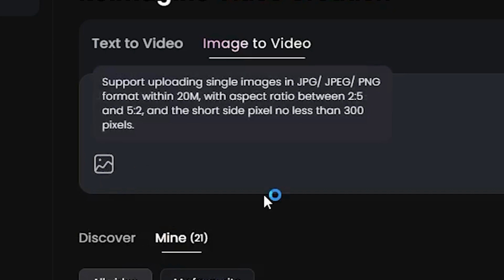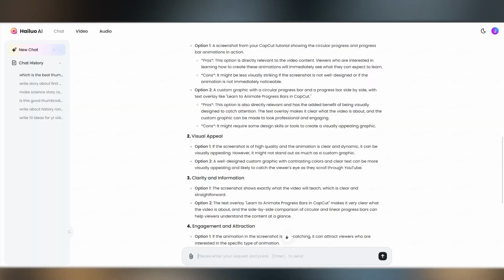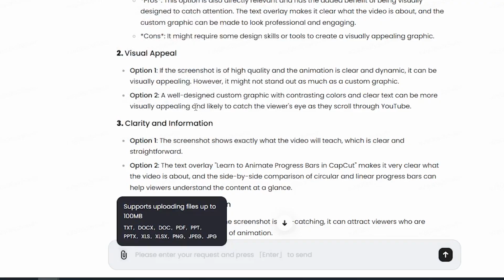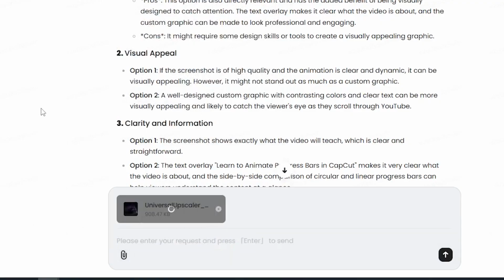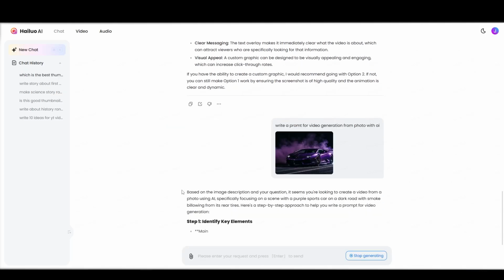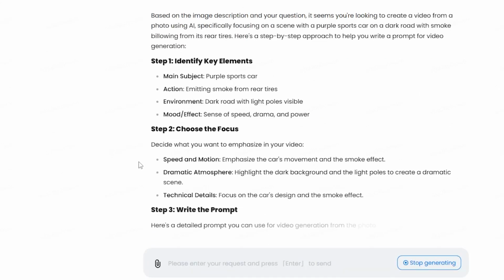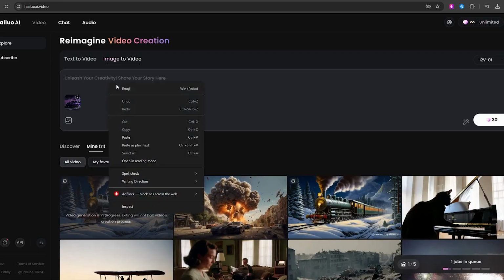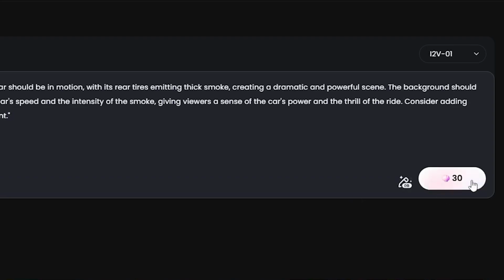Now, I'm creating a video using this photo, but I'll be honest, I couldn't think of the perfect prompt right away. That's where the text option came to the rescue. With just a few clicks, it helped me craft a detailed and creative idea to bring this image to life. This feature is a game changer, especially when you're feeling stuck or need a spark of inspiration. Keep watching to see how it all comes together.